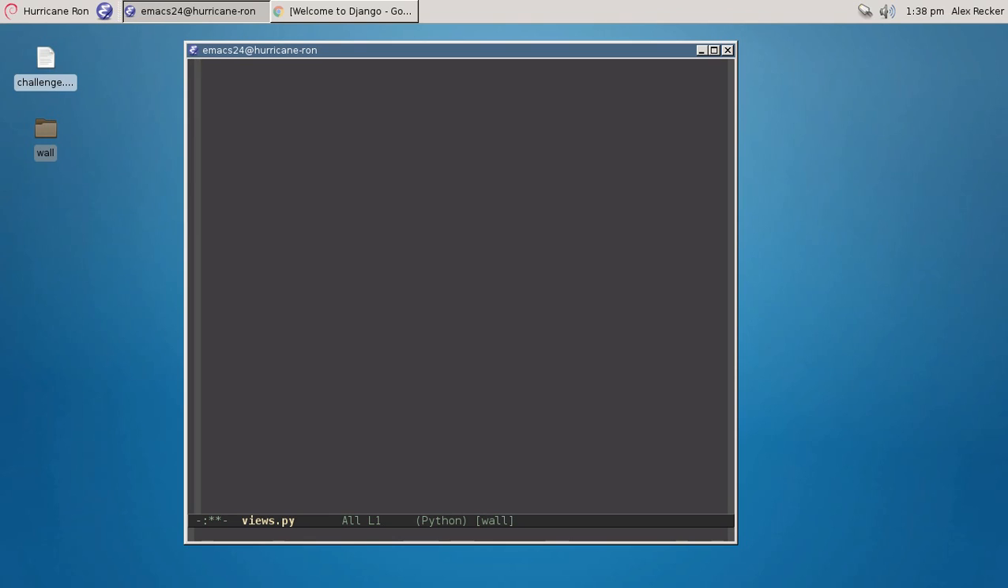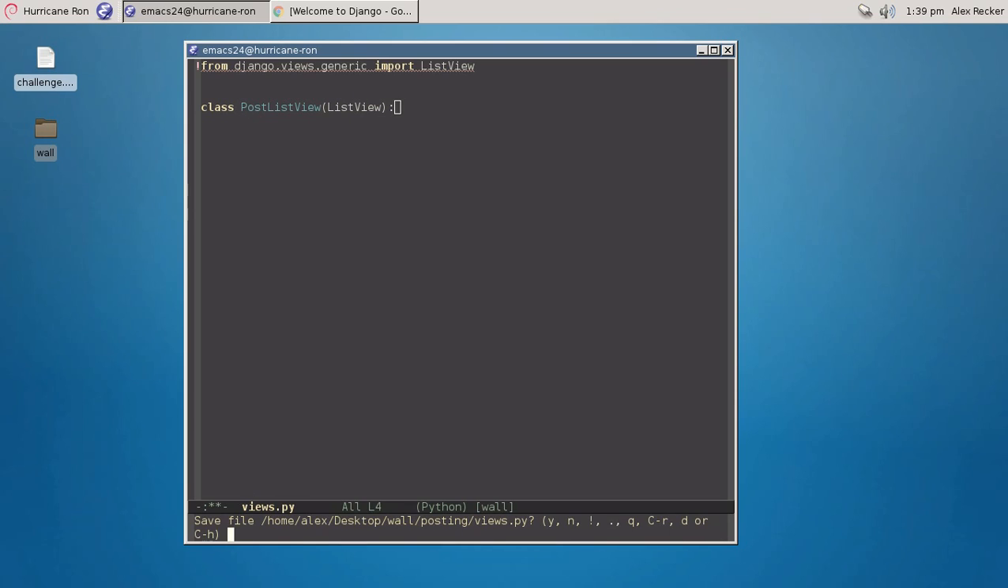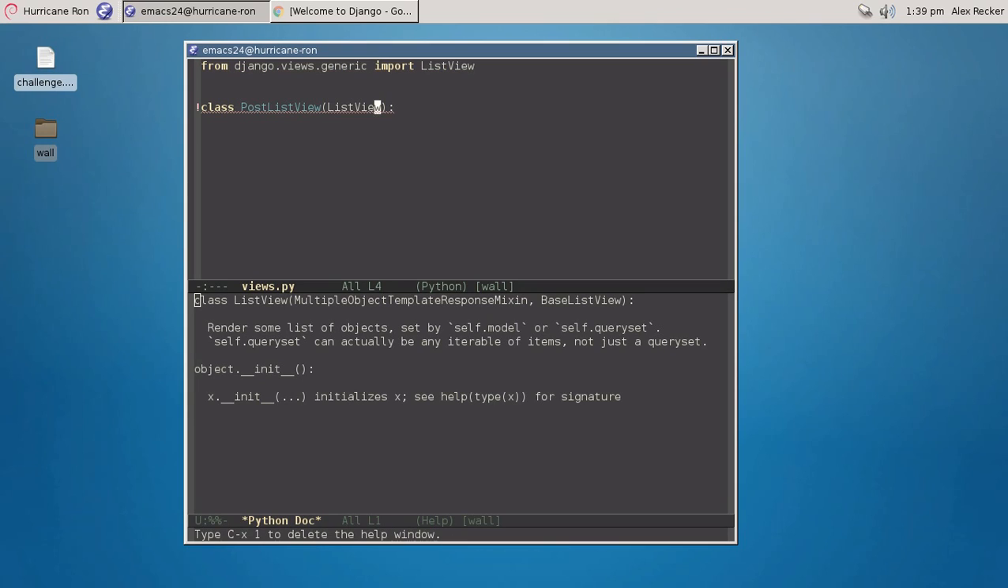I'm first going to make a view that just grabs all of the posts from the database and returns them as a list. And we can do that with very little code using something that Django calls generic views, which are awesome. So I'm going to say from django.views.generic import ListView, and I'm going to create a new view in a class called PostListView, and that's going to inherit from ListView. And having inherited from ListView, that leaves us with very little code we need to write ourselves.